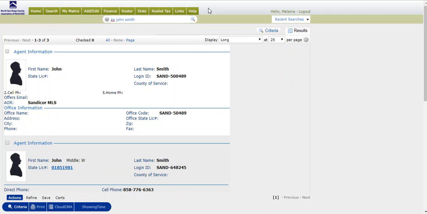You now know how to use the matrix speed bar.